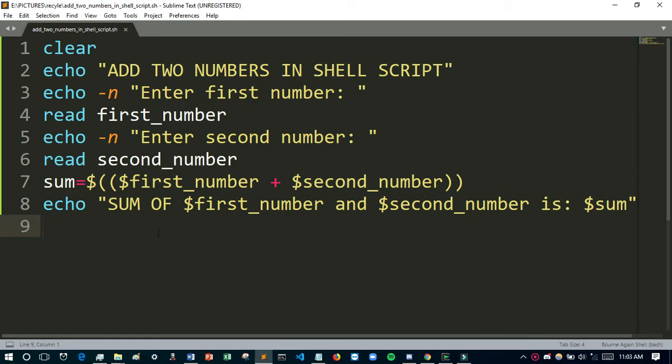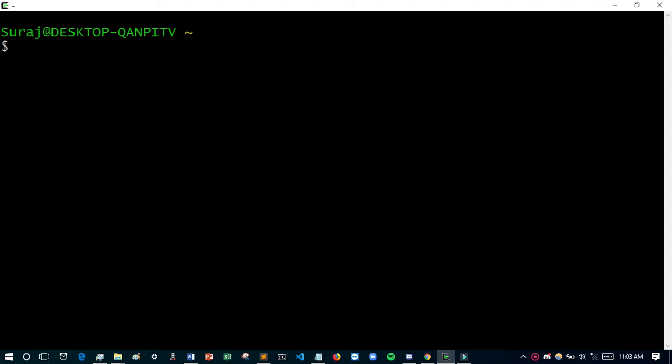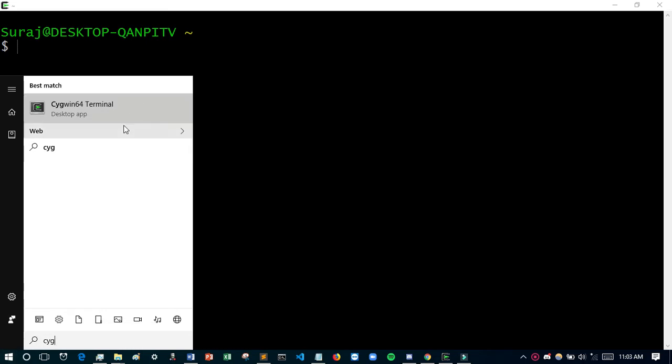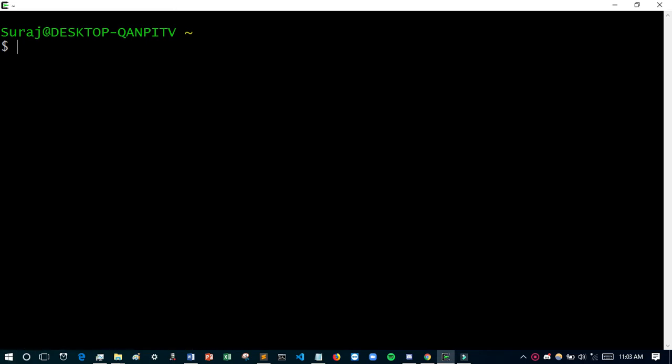Our program is done. If you are using Linux you just open your terminal, and I am using Windows, so I will use a bash environment, that is Cygwin. Cygwin will help you to run the bash script. Then I will create it, vi add two numbers.